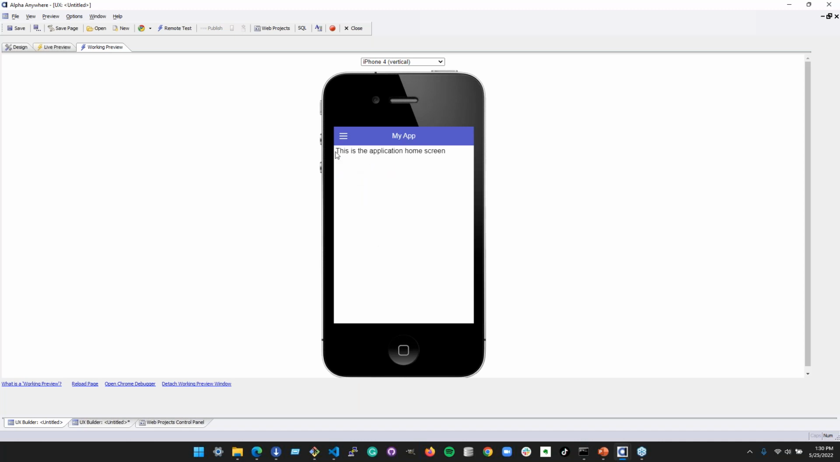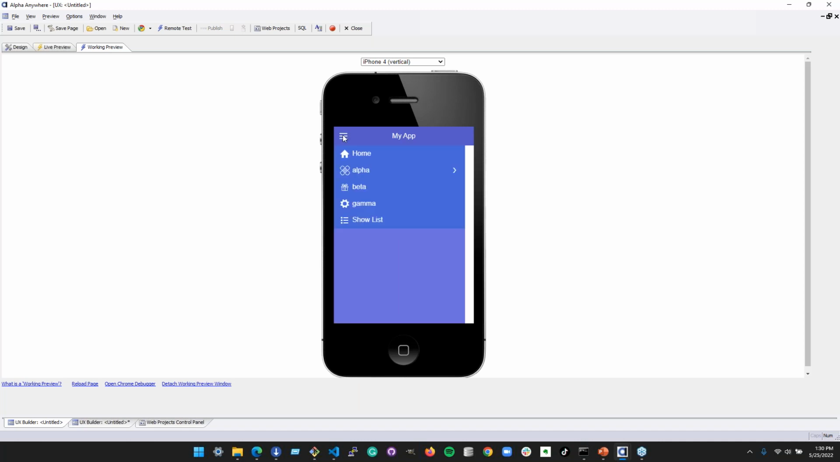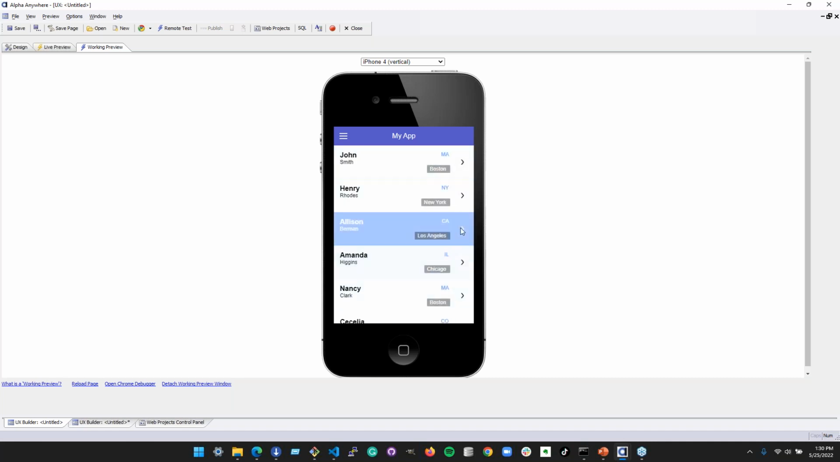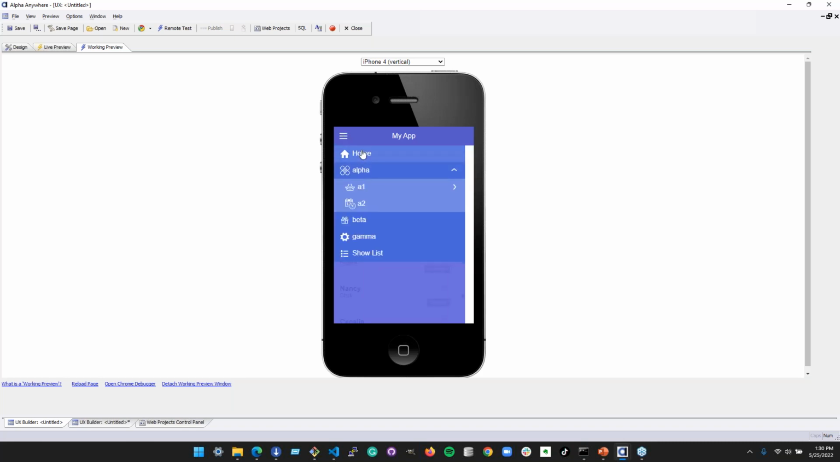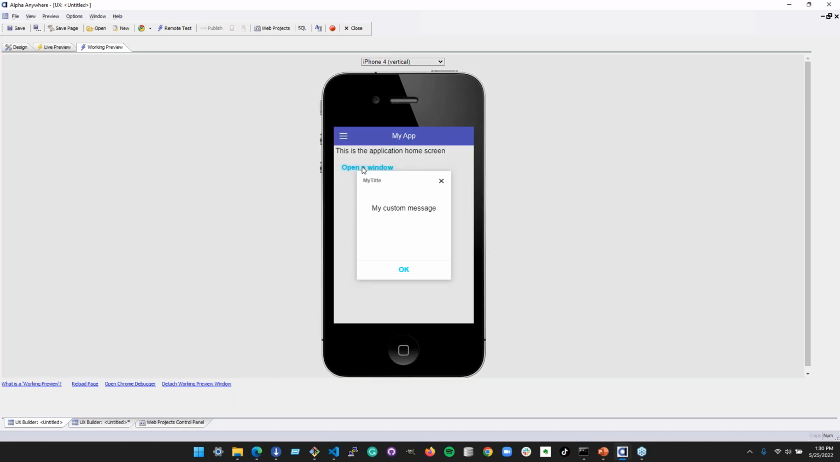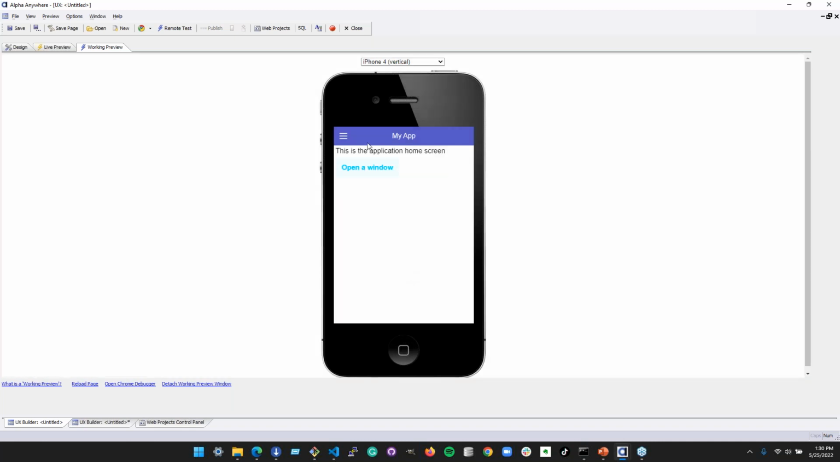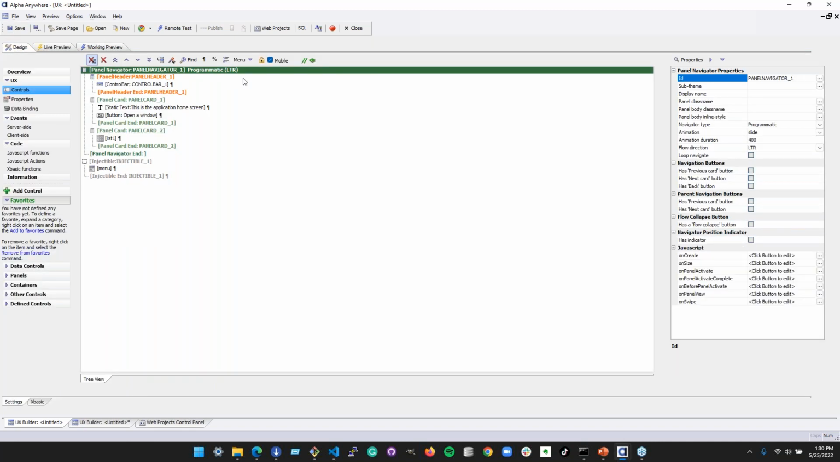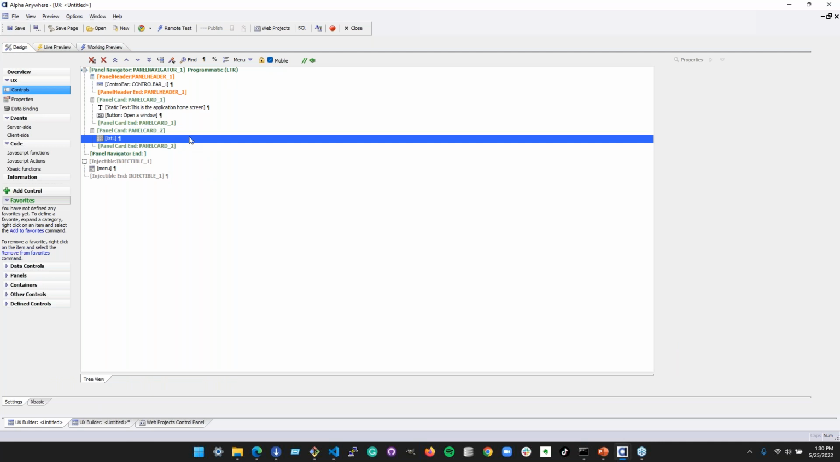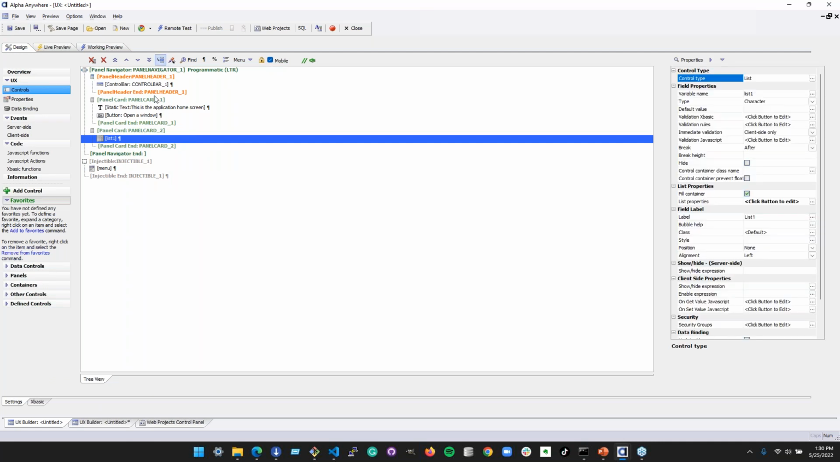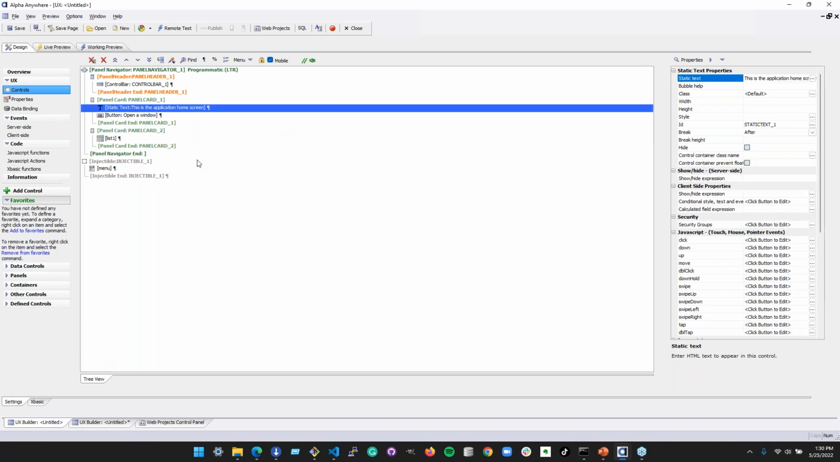Here we go. This is the home screen. This button here flies in something for us to navigate with. So we could click here, click show list. That displays the list that's on another panel. Go back to the home. This shows a pop-up window. So that panel card 2 has our list. It's a list screen. Panel card 1 is our home screen.